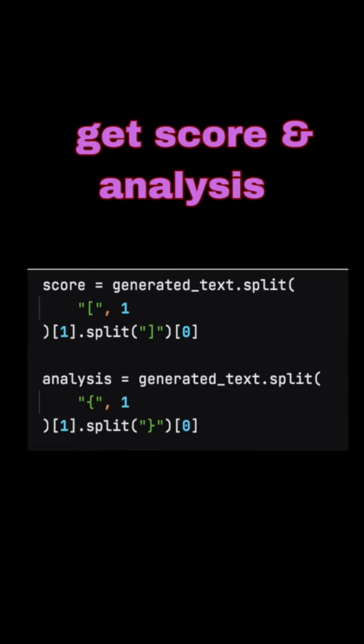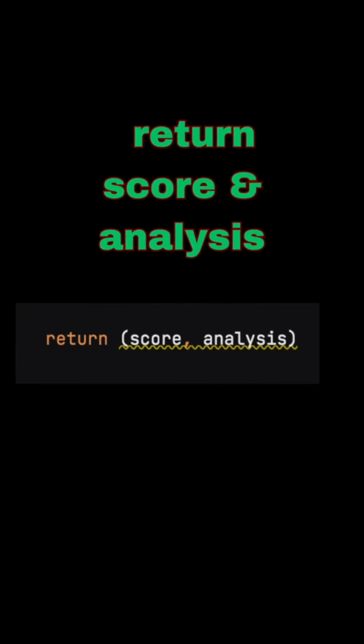Finally, from the generated text I've just extracted, I retrieve the score, which is surrounded by square brackets, using the split command. Likewise, from the generated text, I'm returning the analysis, which is a justification for the score, and I'm using split to extract it from curly braces. And then I return as a tuple the score and the analysis.